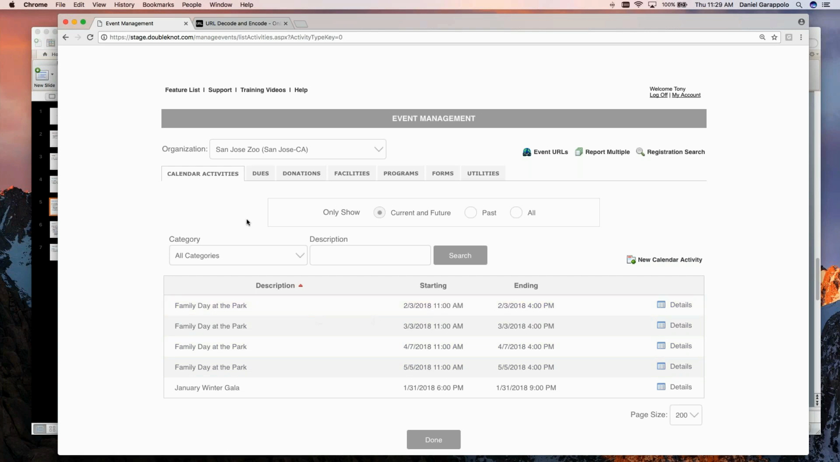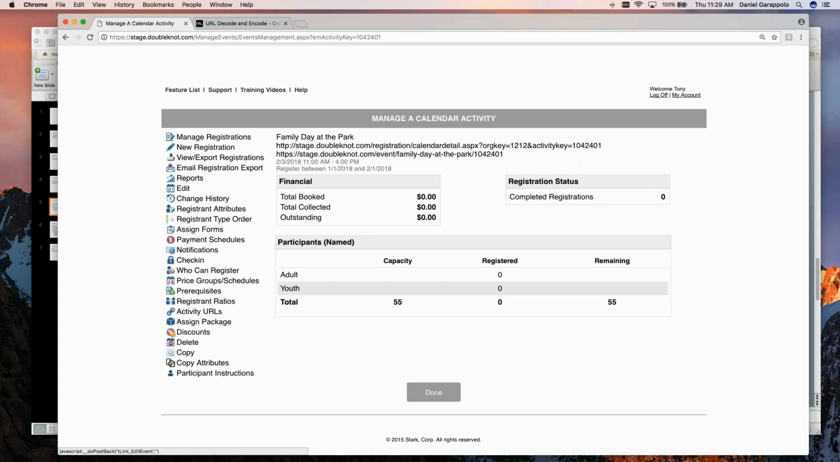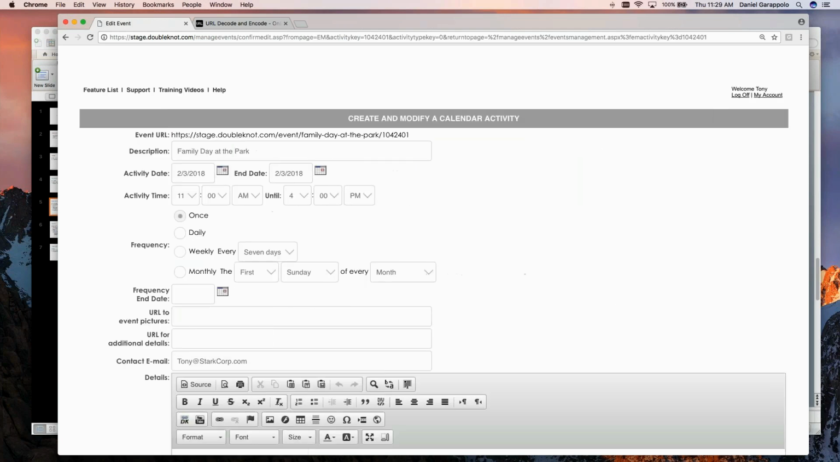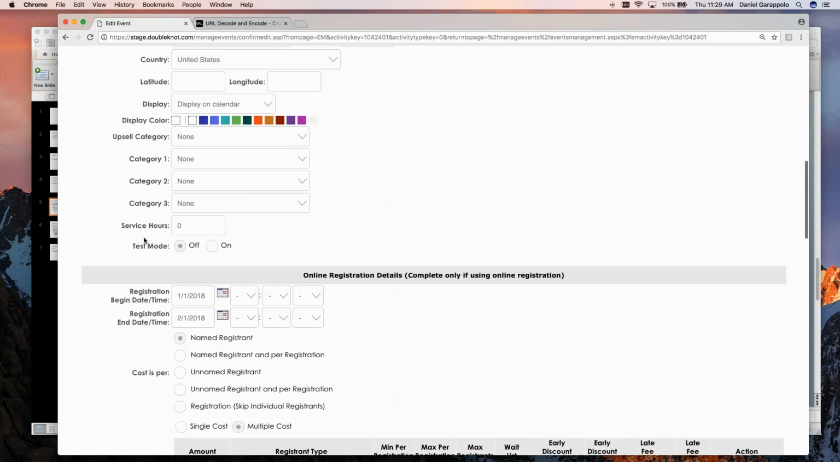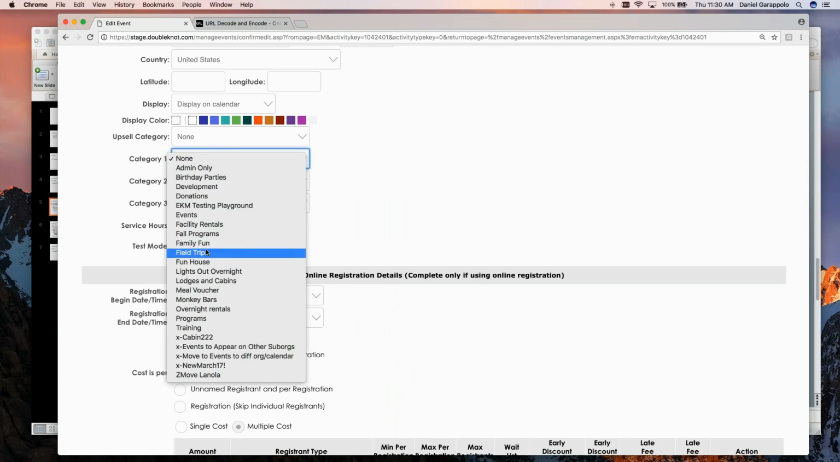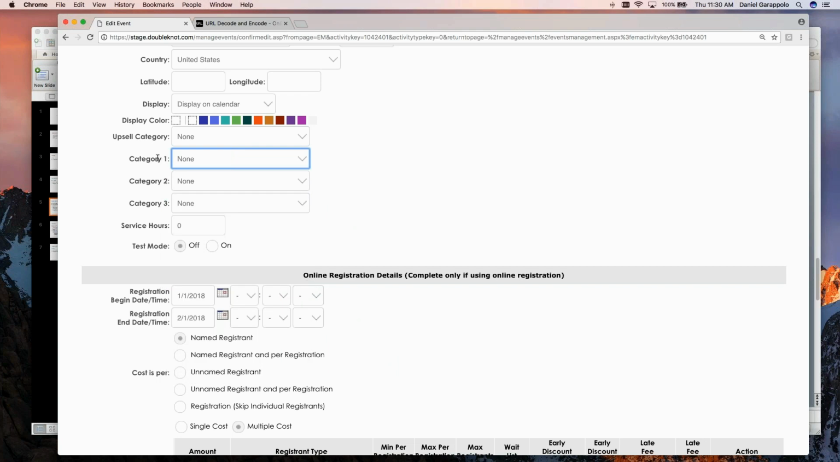So how do I assign an event to a category now that I've built it? When you build an event, you can assign an event to up to 3 categories. So if I edit this event and I scroll down, there are category 1, 2, 3. At any time, I can come here when I'm building it or after I built it, and I can assign it to any one of these categories I want. An event can be in up to 3 categories.